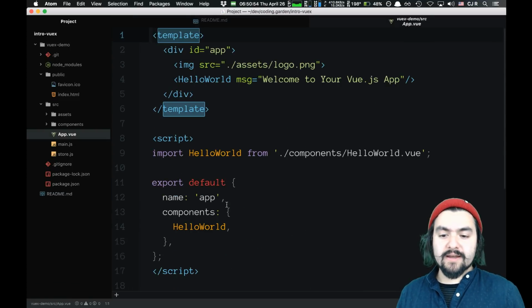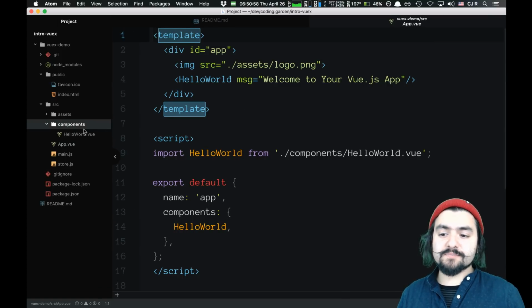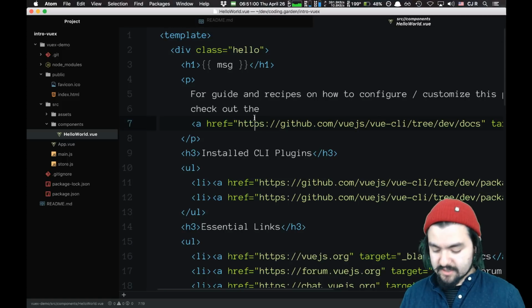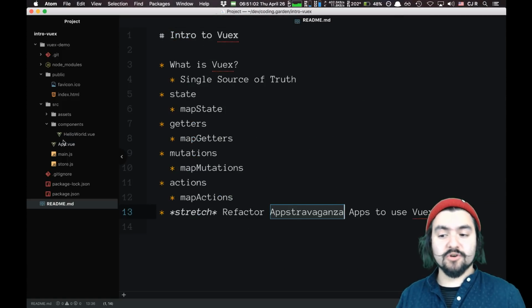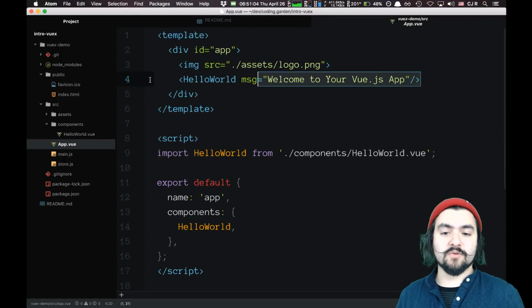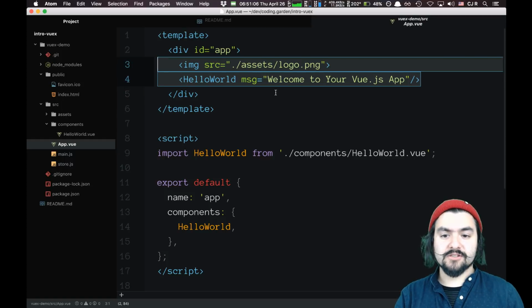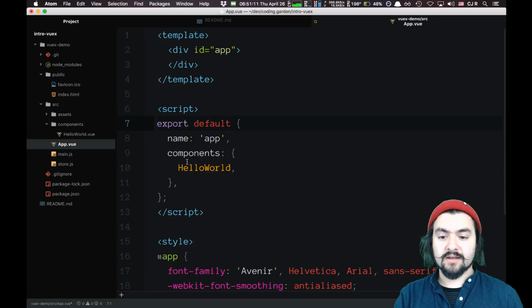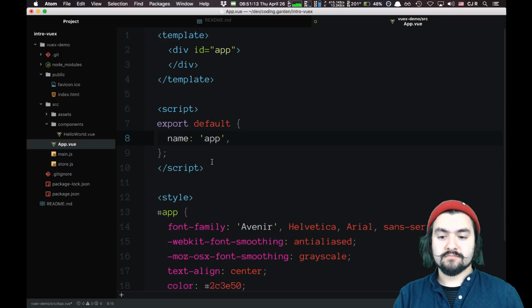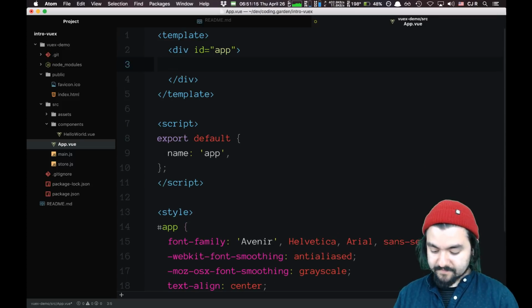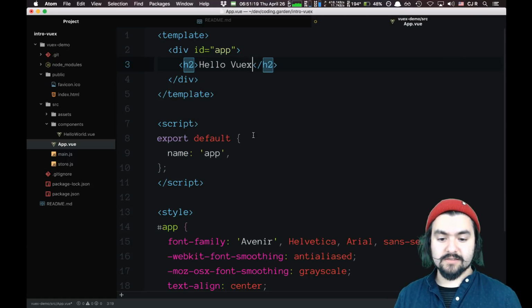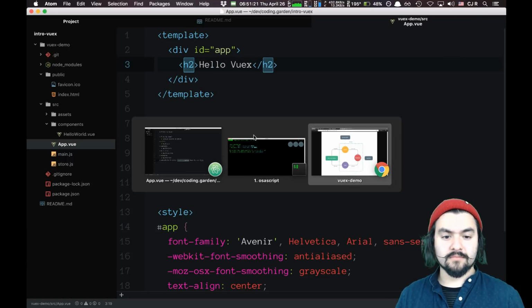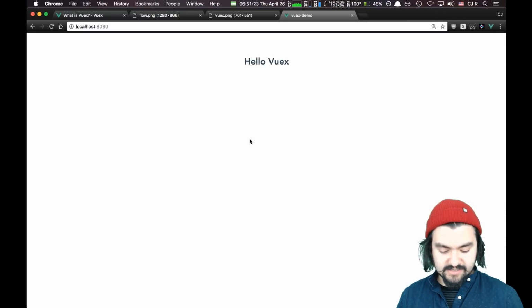So right now it got generated with this basic App.vue. This is pulling in this HelloWorld component. I'm going to make it even simpler than that. We're just going to be working in App.vue, and this is where our to-do app is going to go. So I'm going to get rid of that. I'm going to get rid of the component that got pulled in. And now we should just have a basic app. We'll do an h2, Hello Vuex. And now it just says Hello Vuex.